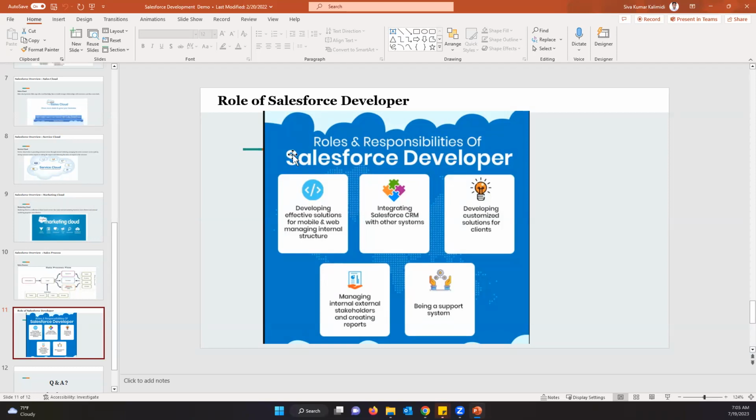So based on the requirements, as a developer, what do you need to do? Develop effective solutions and manage the internal structure. Based on our company's internal structure, you need to customize your Salesforce application. For example, Harsh needs only out of the box. What is there in the Salesforce CRM? Basic concepts. I will use only the basic concepts, what is already available.